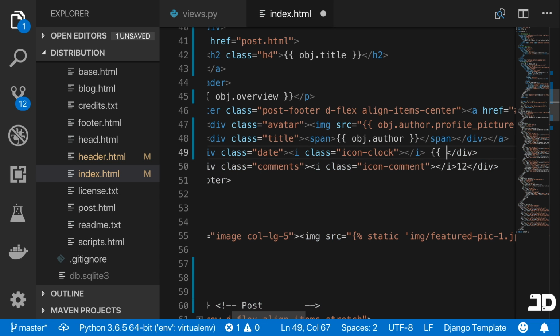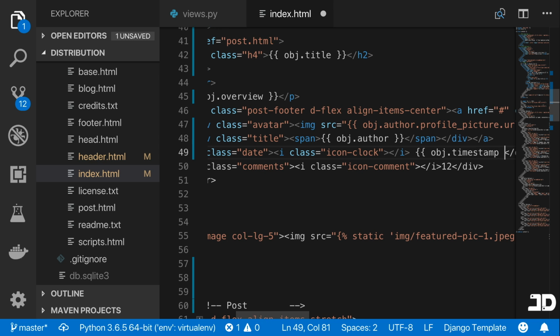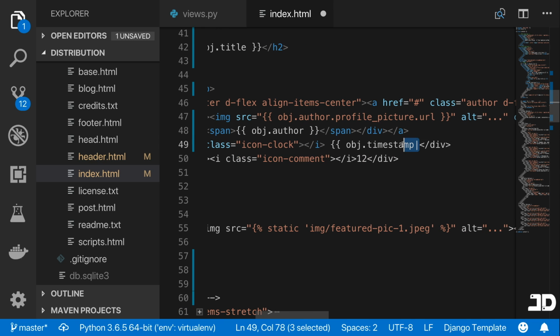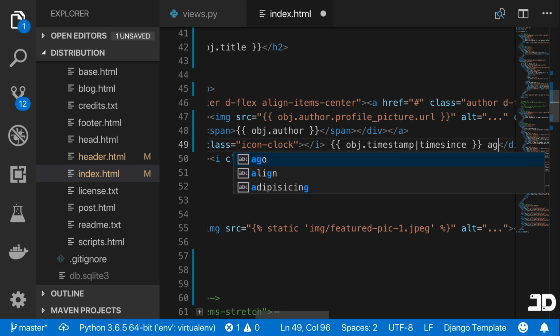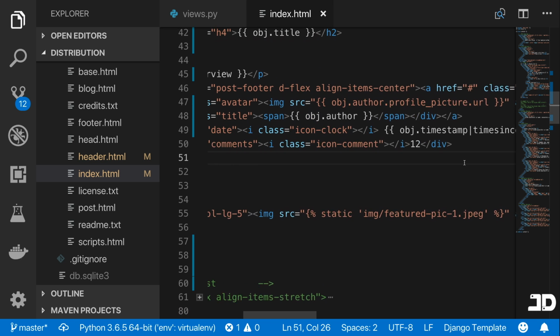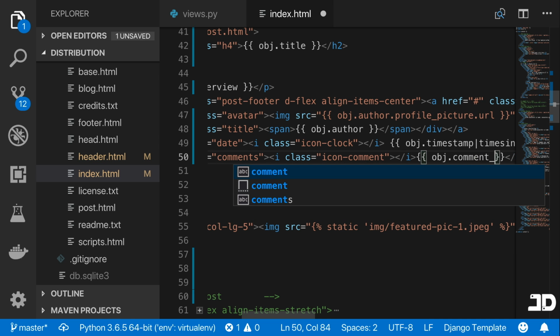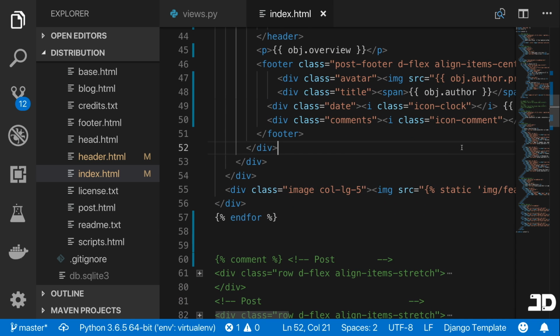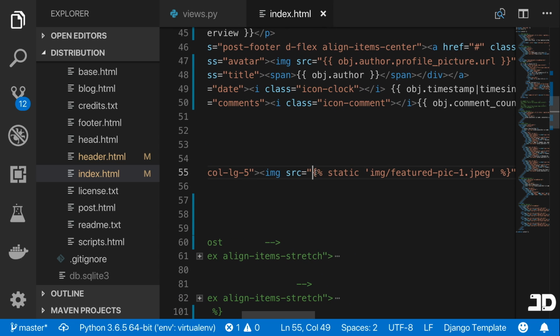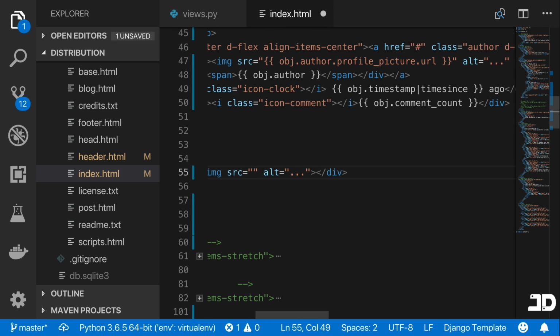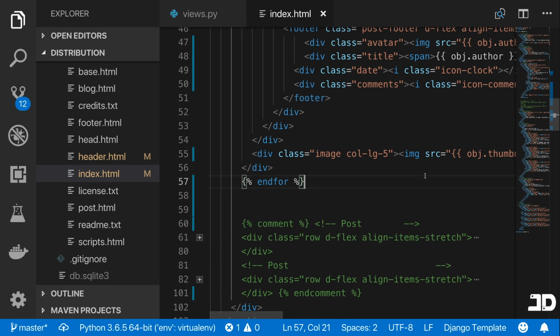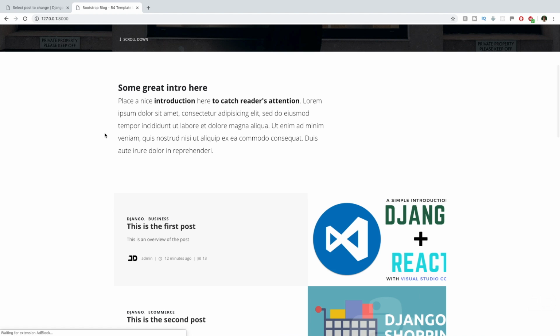And then the 2 months ago is the timestamp. So here we'll get rid of that and say this is object.timestamp, and you can apply a template tag onto that, and that is timesince. And then we can just close that. And at the end of that, we can say ago, and you'll see how that gets rendered out. And then this is 12 comments. So here we'll say object.comment_count, just like that. And then the actual image is going to not be the static URL, but it's going to be object.thumbnail.url. Cool.